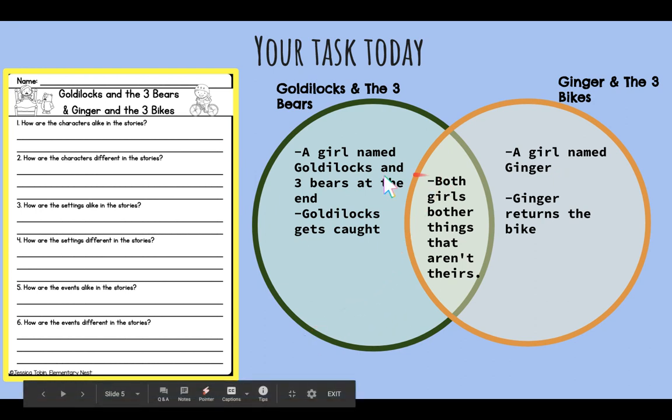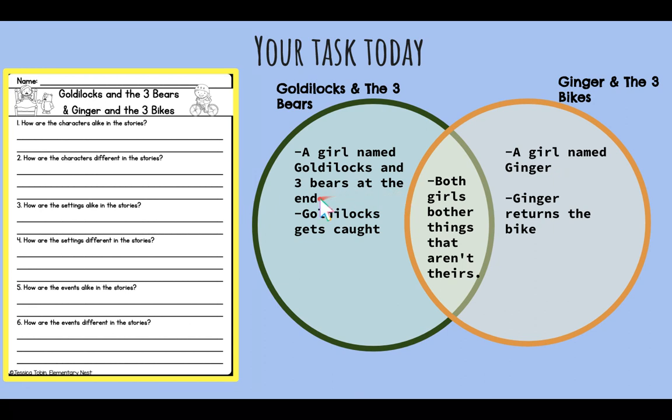And so on my Goldilocks side, I said a girl named Goldilocks and the three bears at the end. So there's a girl named Goldilocks, and then the bears come in at the end, but they're still a part of the story because they're also a part of the title, right? So there's Goldilocks and there's three bears. Then we have Goldilocks gets caught. So she gets caught with what she was doing in the bed, right?